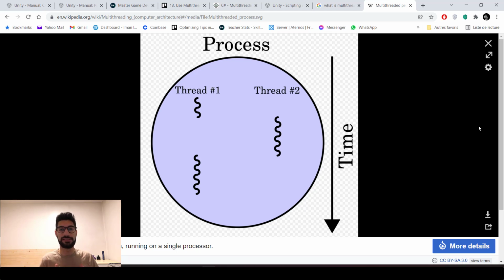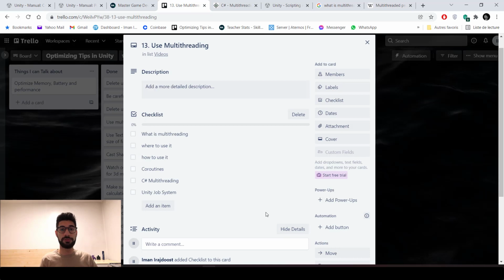A process, as you can see in the image, always has a minimum of one thread. So the main thread is the one that is executing the code of your program. But this process or game or application can have multiple threads that can run in parallel. Now that you know what multi-threading is, you will see how we can use it in Unity.